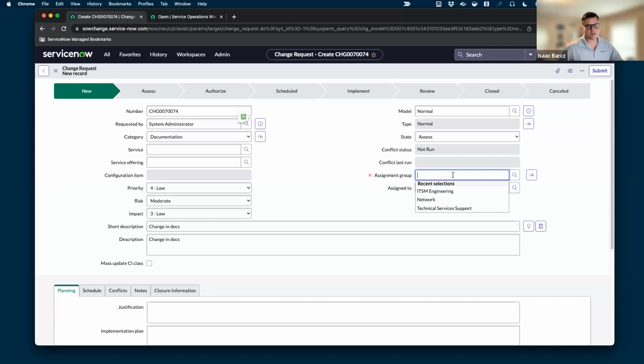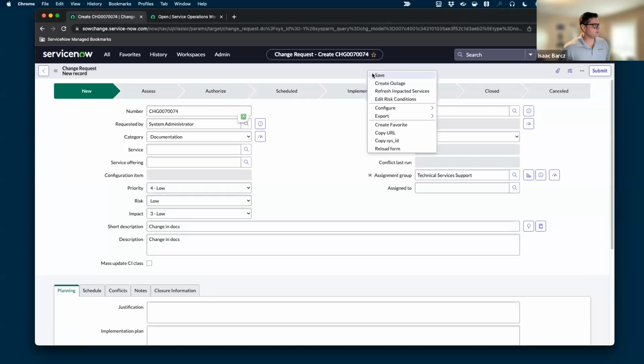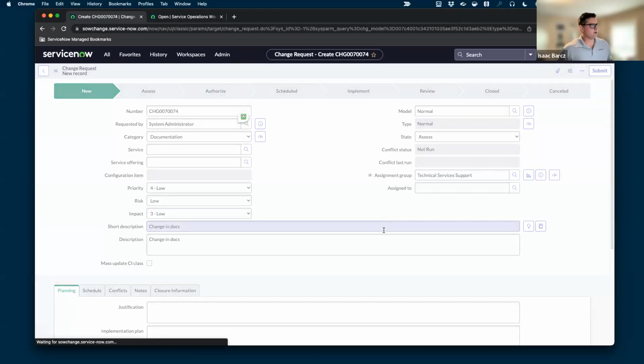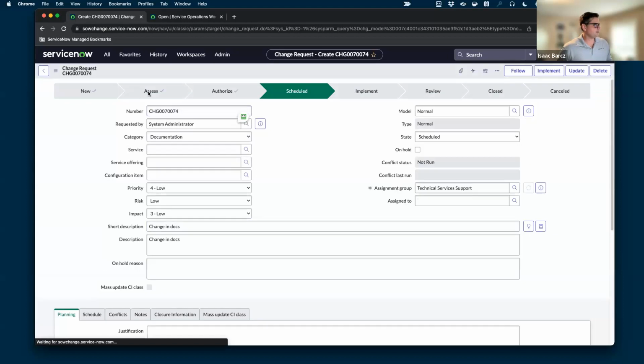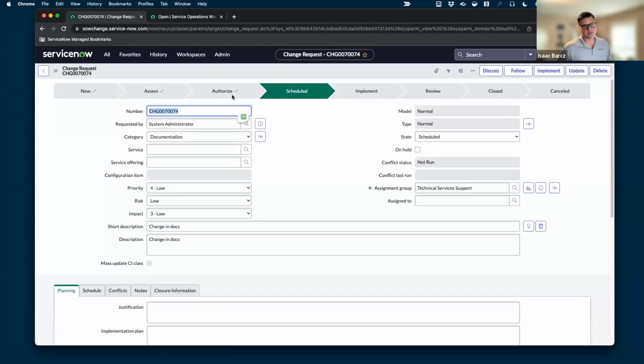And then what I'm going to do here is pick a team, and this is going to be the technical services. All right, so the assignment group is technical services. You can see everything on this screen. We'll go ahead and just save that. Bare minimum required here. So we're expecting it to be at assess, but look at that. It's actually gone forward past that.